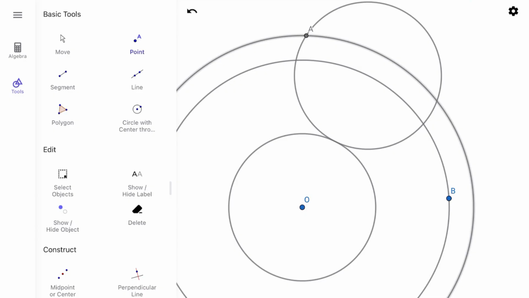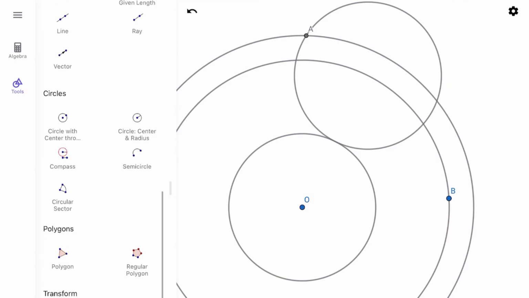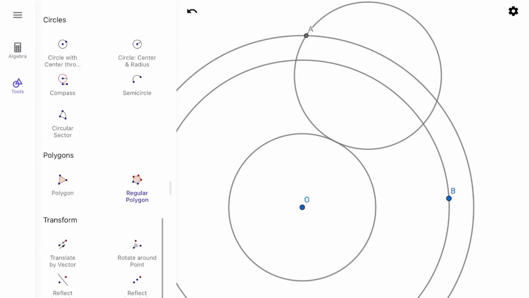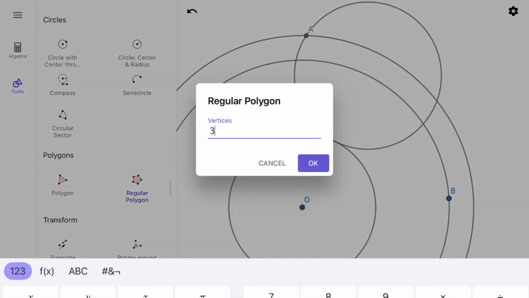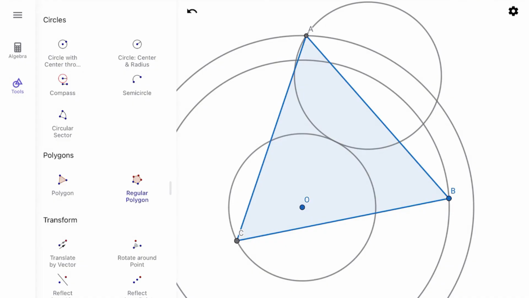I'm going to call it A. In the notes I was calling it C, but it doesn't matter. We're just going to have A be the one on the outside. And now I'm going to construct the equilateral triangle. So I'm using the regular polygon tool. This is going to construct for me the equilateral triangle with the vertices going around counterclockwise. So I'm going to go B, A, and I want 3 vertices. And boom, that makes me the equilateral triangle I wanted, with a vertex on the middle circle, a vertex on the outer circle, and a vertex on the inner circle.